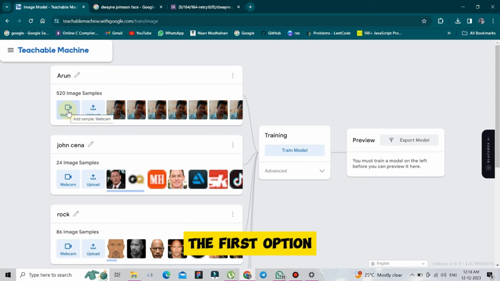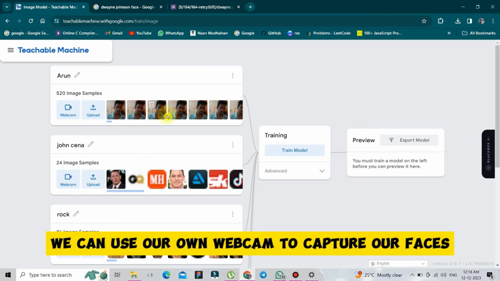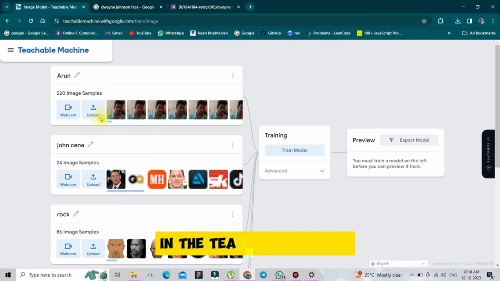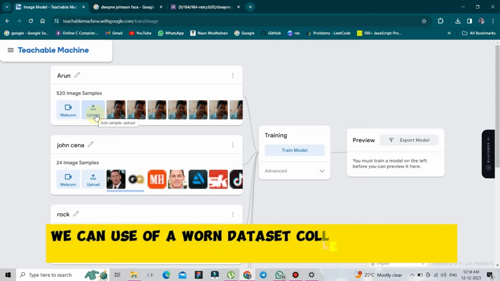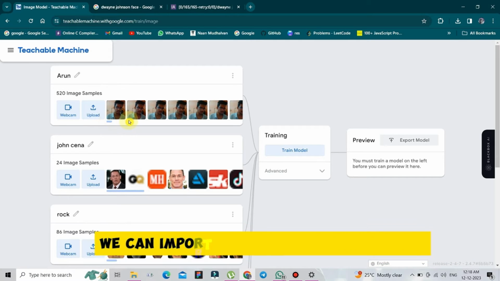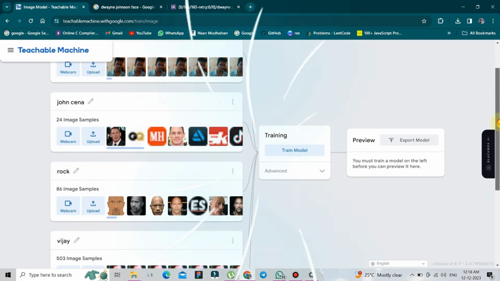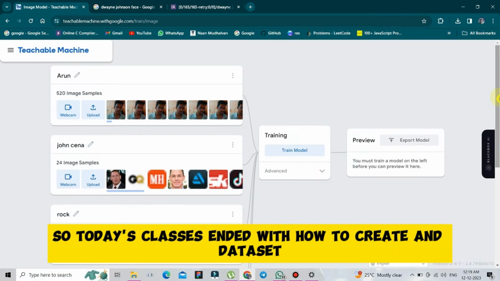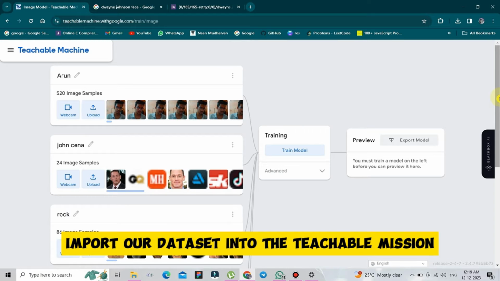The first option available in the Teachable machine is the webcam. We can use our own webcam to capture our faces in the Teachable machine. And the second option is the upload option. We can use our own dataset collected from the images we can import into the Teachable machine. So today's class is ended with how to create a dataset in the Teachable machine and what are the ways available to import our dataset into the Teachable machine.